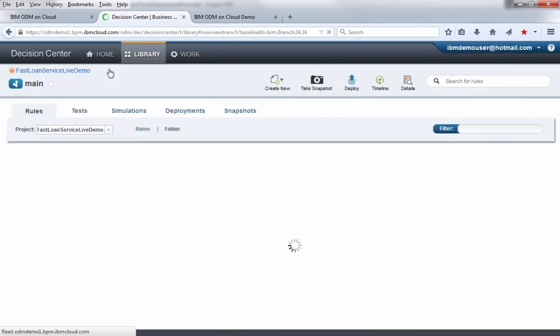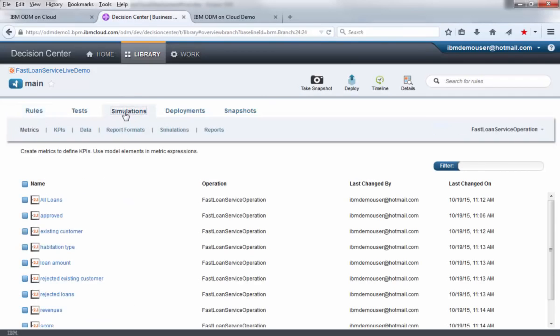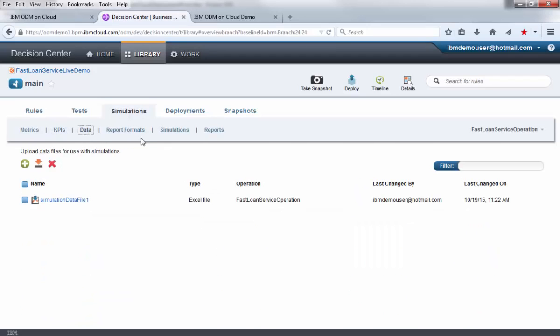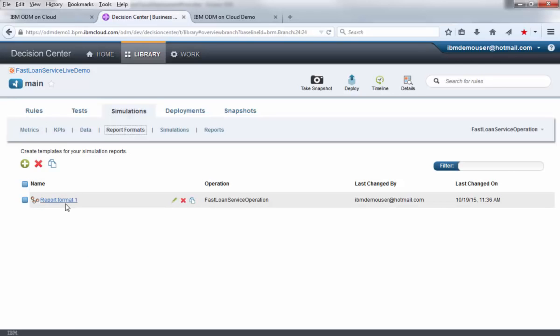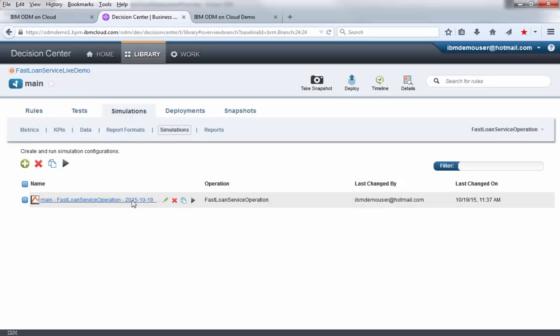As I said, an important aspect of ODM on Cloud and on the business console is the ability for a business user to define a simulation suite from that environment. So here we have some predefined metrics, some KPIs that the user has defined, some data that they want to use for the simulation. They can also define the way they want the report to be displayed, and all these different items will define what we call a simulation.